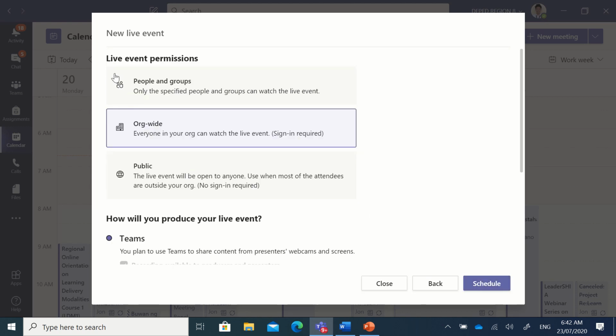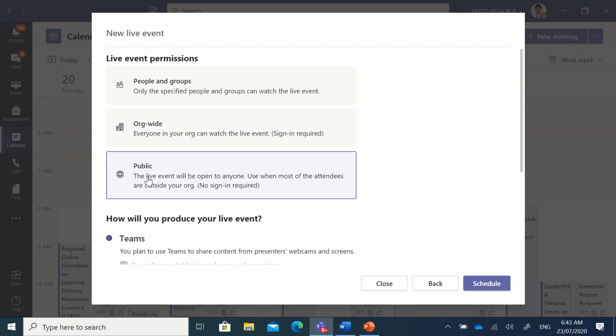Then click next, and if you want to limit your broadcast to the persons only in your organization, for example in this case my tenant is the R8 tenant, a regional tenant. But if you'd like your broadcast to be available to any Teams users or any Office 365 or Teams users, you can set this one to public.